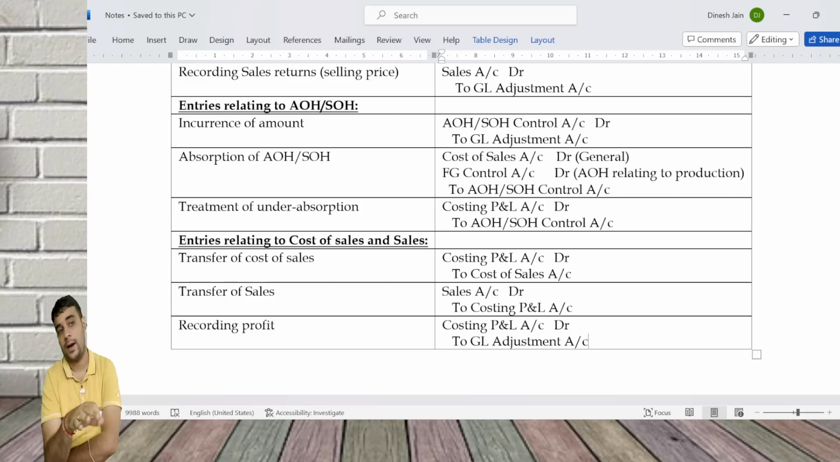Then we go to factory overhead, where you pass an incurrence entry and transfer it to WIP control. Under absorption or over absorption is taken to costing P&L. We have reached gross works cost. In the WIP control, whatever we have produced, take it to FG control. Any shortage or excess you have accounted. We have reached cost of production.